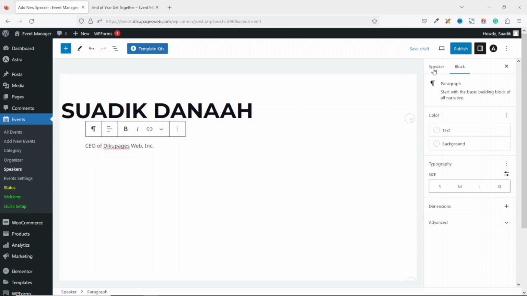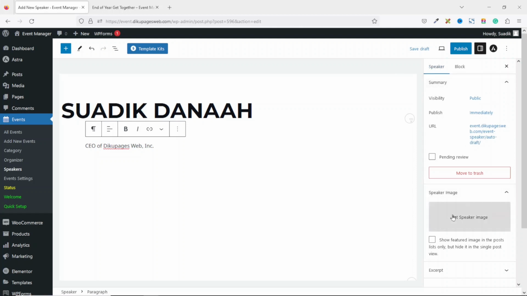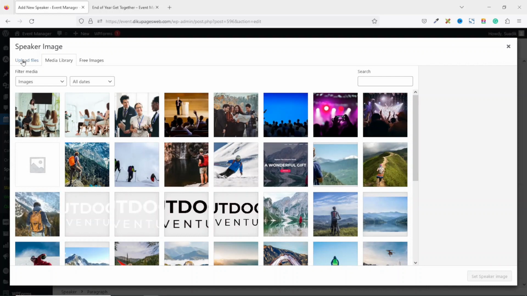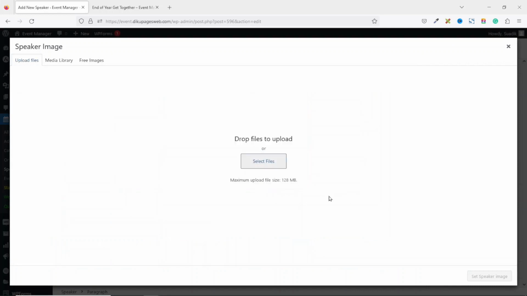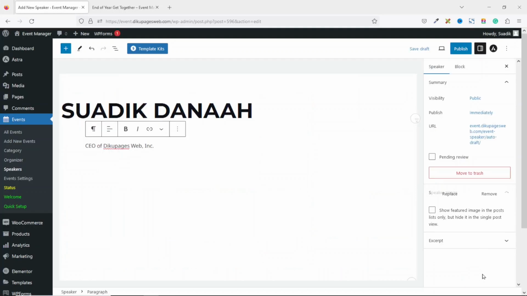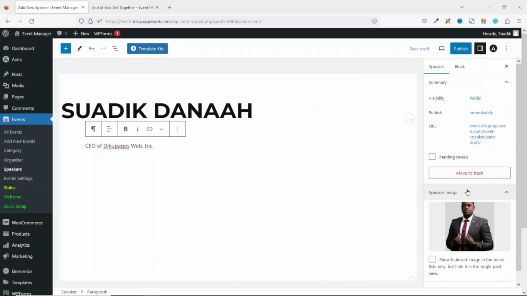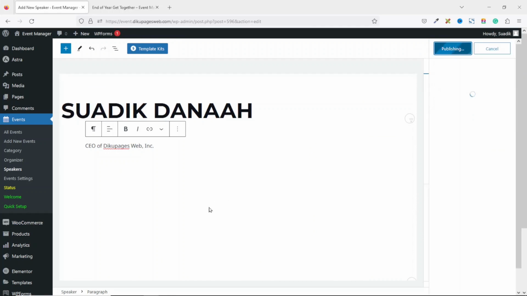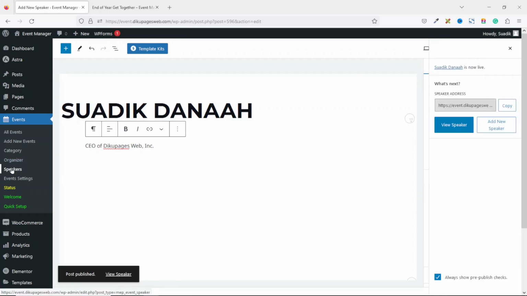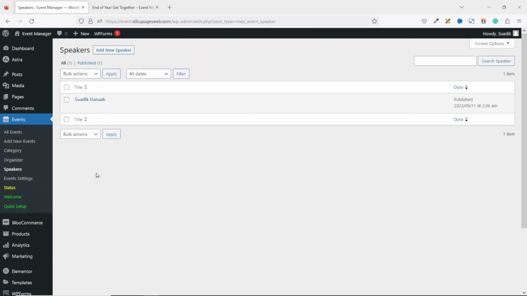Next, under speaker, you can set a featured image for the speaker. So I click in here, then I go ahead and upload files, select files. I'll add this image, then I click on set featured image. Perfect. All is set. I click on publish. Publish again. Now if I go to speakers, you see a list of all the speakers you have on your website. For now, I only have one, and you can add as many as you want.